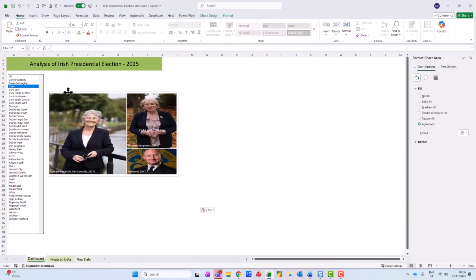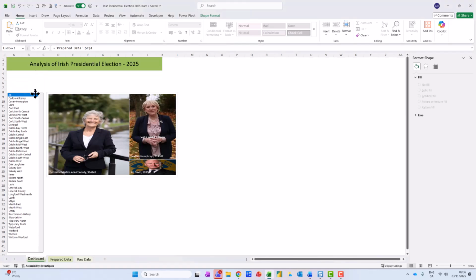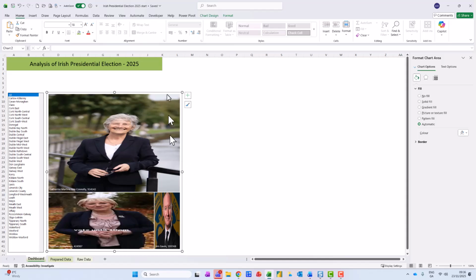Oh, just resize it there a little bit. And I might just click here on this one. I just want to move this down a bit because I've got to put some other stuff in as well. Okay, and then I'm just going to click here again on this one and just resize it. Okay. And I might just resize that one as well.